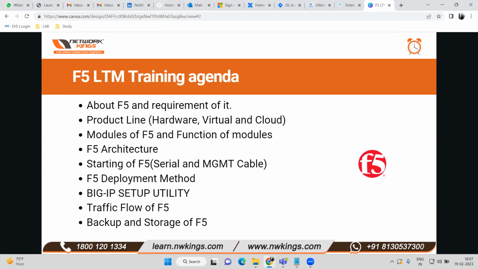So we'll go through all the deployment options and types of product, and how you can deploy your F5 in different environments. We have different types of modules of F5. We can say LTM, we have GTM, we have APM, we have ASM. So what is the function of the different modules? As I mentioned earlier, this course is specifically for F5 LTM, but we'll touch on all the modules, the functions of the different modules. Specifically, this course is for F5 LTM.